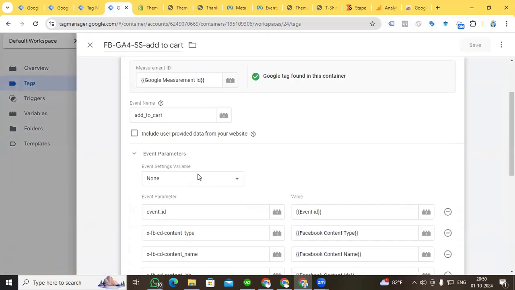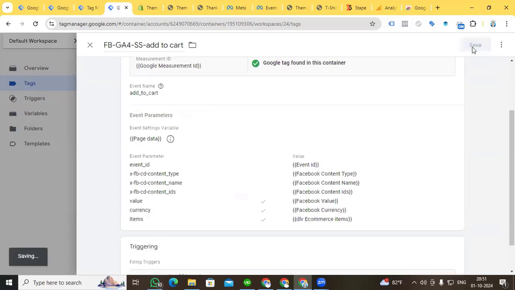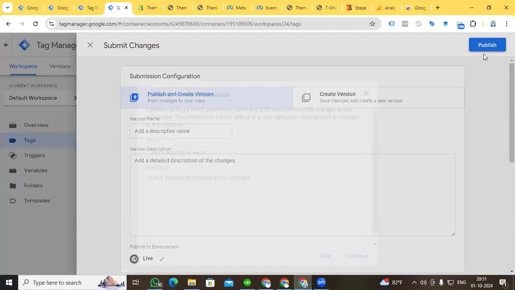And our last one is add to cart. So we are adding the page data. So by adding the page data, we find our real page path, hostname, and page location. We do not find the sandbox environment. So save it. Finally, click submit and publish.